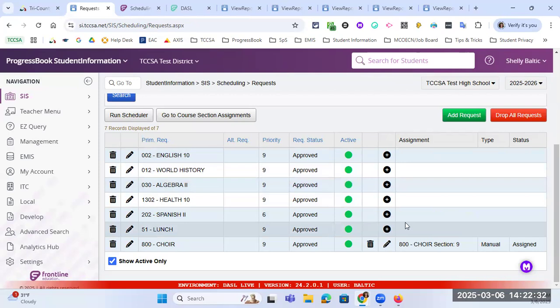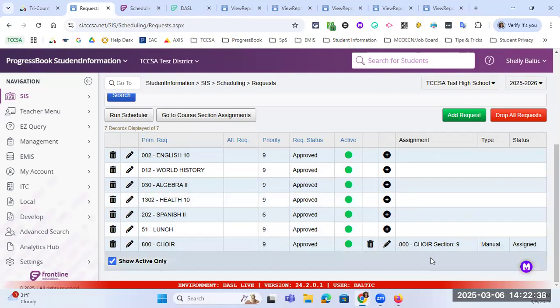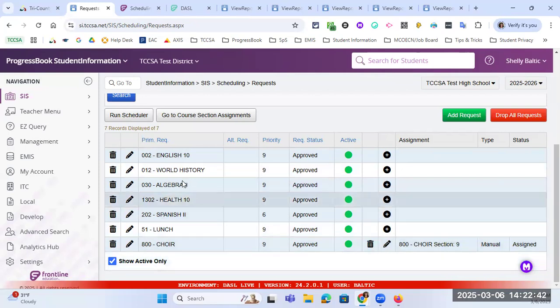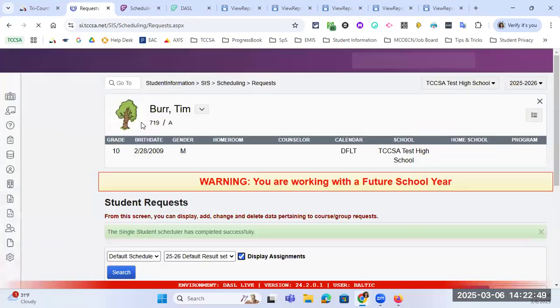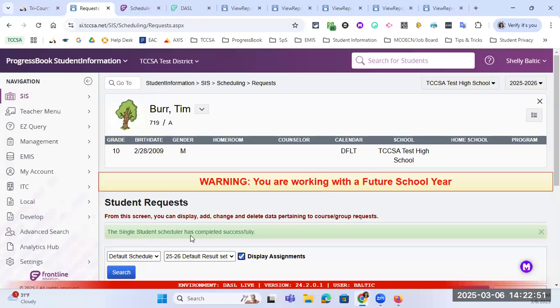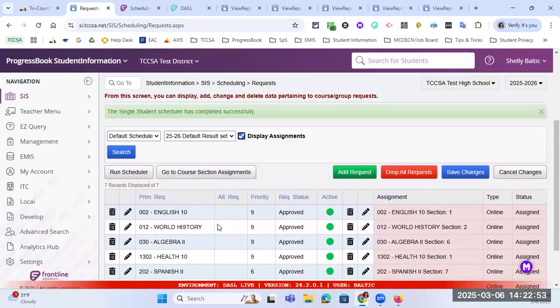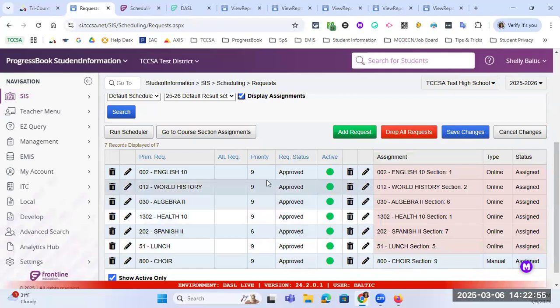Okay. So I just want to run this for this one student because I want to make sure that he can get all his course requests in because he has to have this choir class 9th period. So with that being said, I'm going to click on the run scheduler here. So I'm going to click on that. Single student scheduler has ran successfully. Now you can see that it ran and its scheduled items.